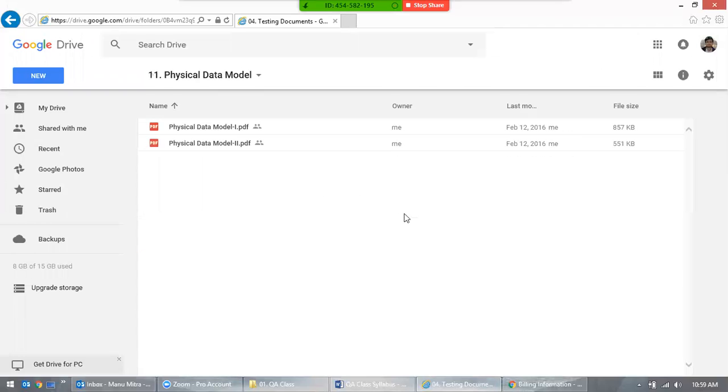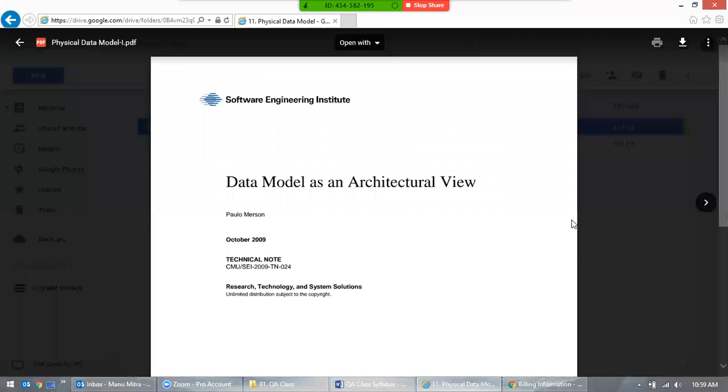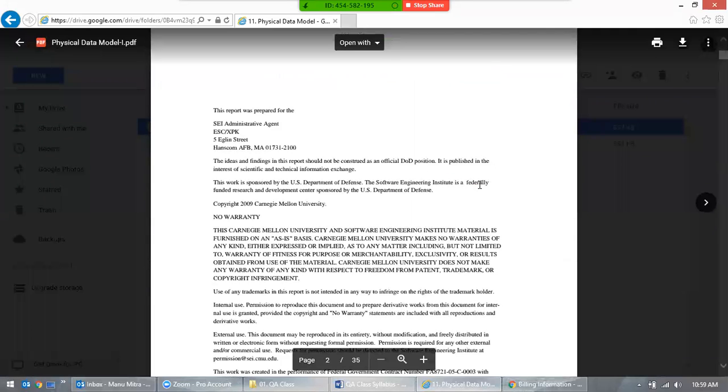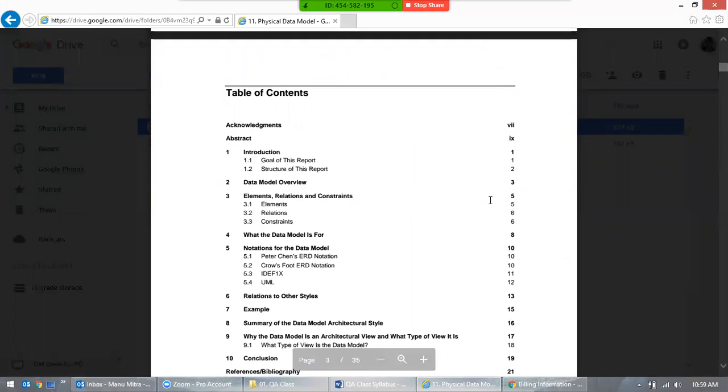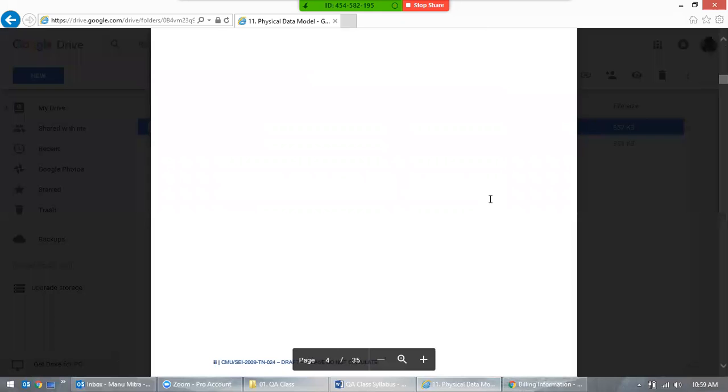Okay, we have the PDM. This is a document for the PDM. We have all this information in it: what the goal is, what the structure is, what the constraints and relations are, and what notations we'll be using for data models. All this information is contained in this PDM. This is the physical data model.